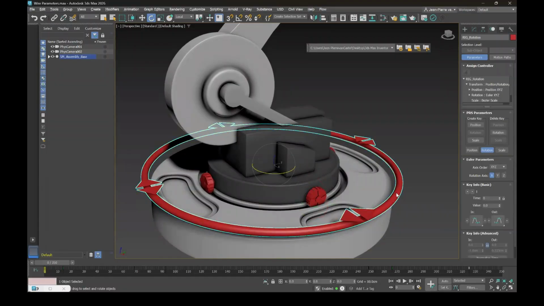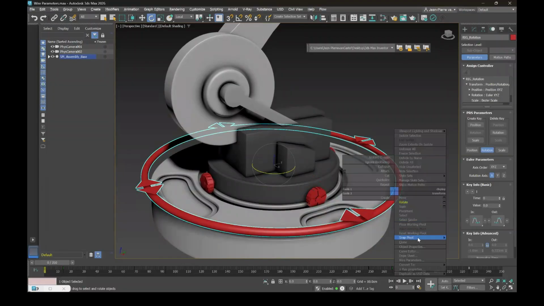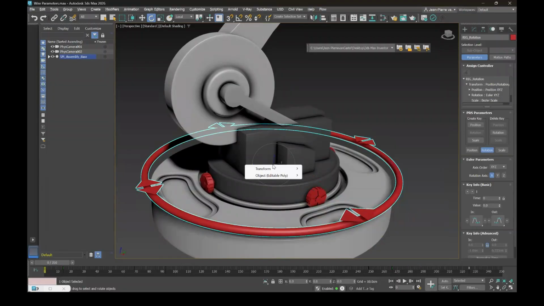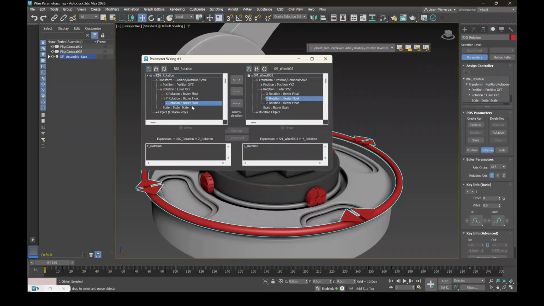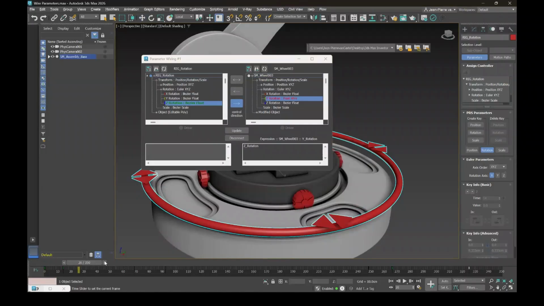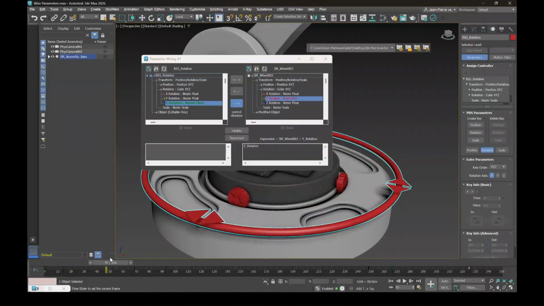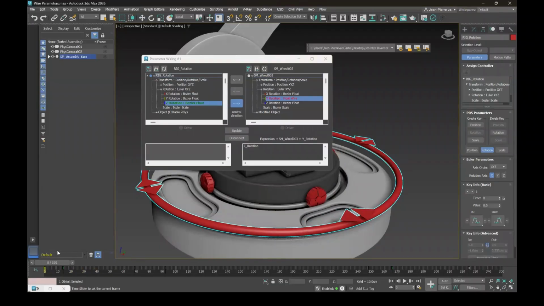So I'm gonna select this one. I'm going to what is called the wire parameters. And in the wire parameters, I'm gonna do the rotation. I'm gonna do the Z rotation, and I'm gonna connect it to the smaller wheel, which needs to be the Y rotation. Then I'm gonna make the connection. So I'm gonna connect this one. So now immediately I do have a result, but the speed of the small wheel is way too small.